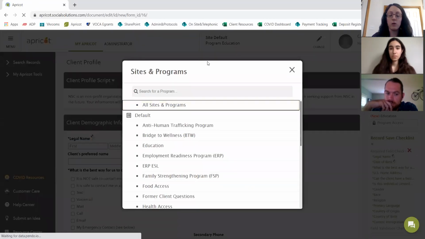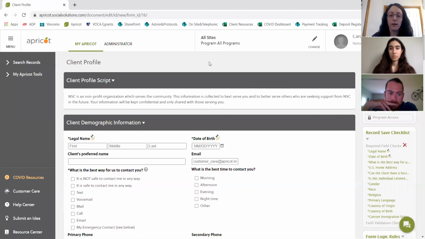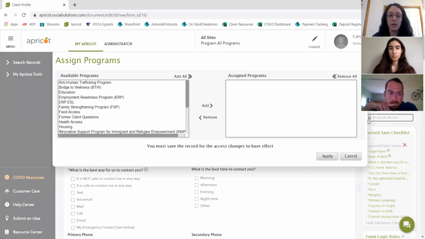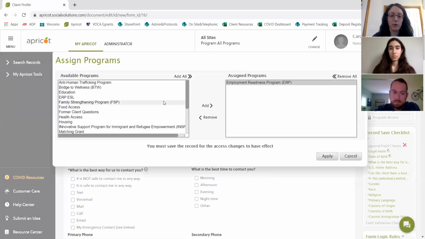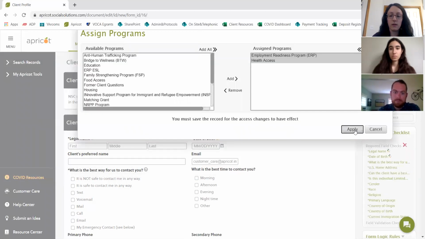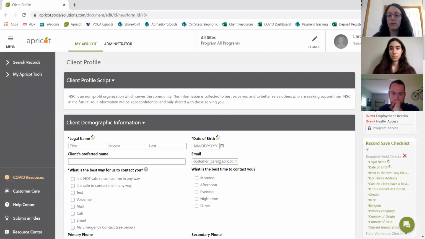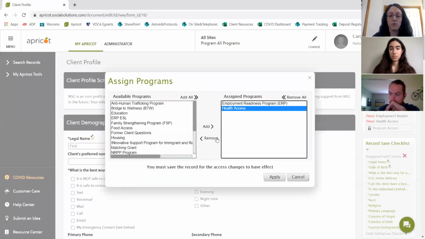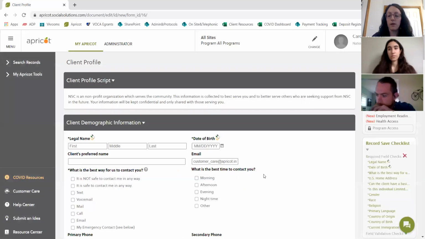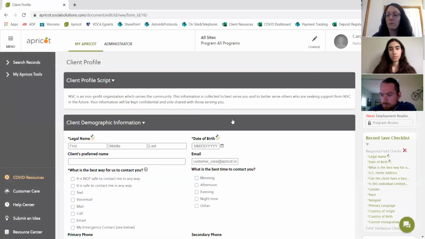Although if you do have it open to all and you don't want to bother with changing it at the top, you can always click on this program access button here. Then you can pull over whichever programs you need it to be under, click apply, and then it updates. Or if you realize this client doesn't need to be under health access, then you can remove them. The little box on the right-hand side there, Assigned Programs, is about the permissions.